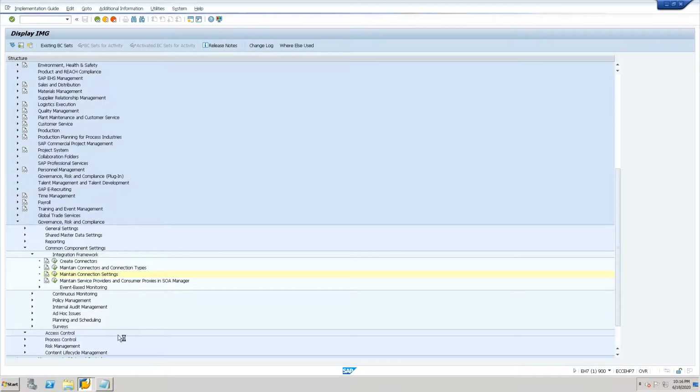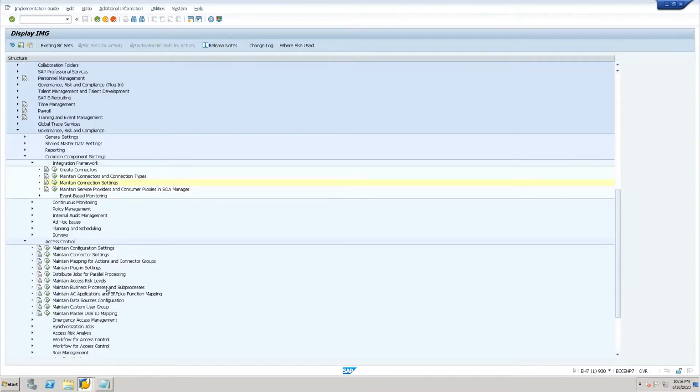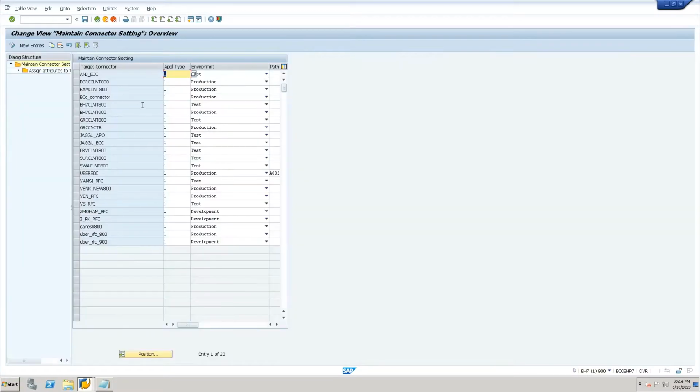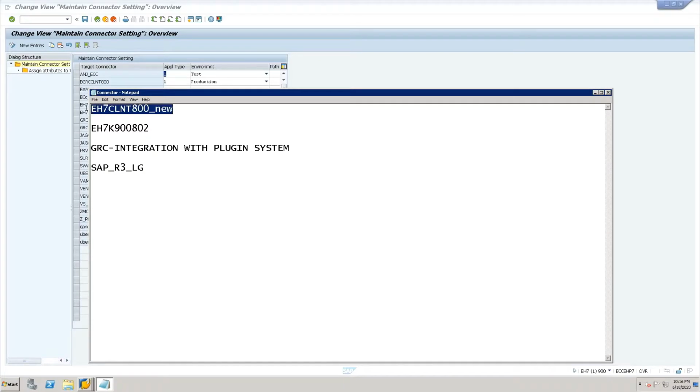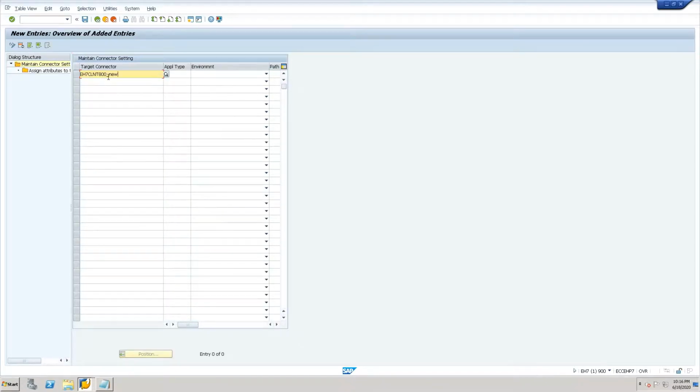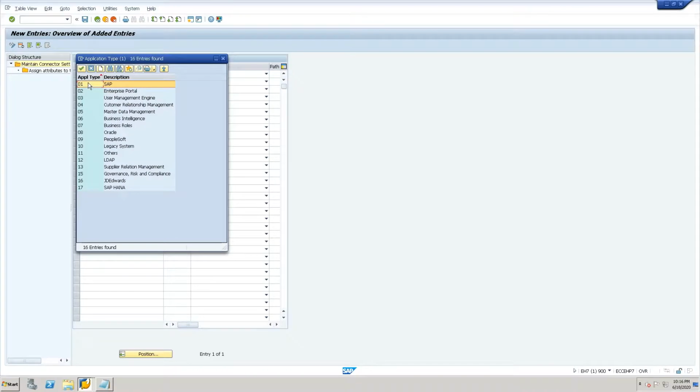Here I just go to the access control, then go to maintain connection connector settings. So here you can see we have this connector, ES7 700 800 new. So you don't find anything over here. Okay, so just add it. And what is the application type? It should be your SAP.